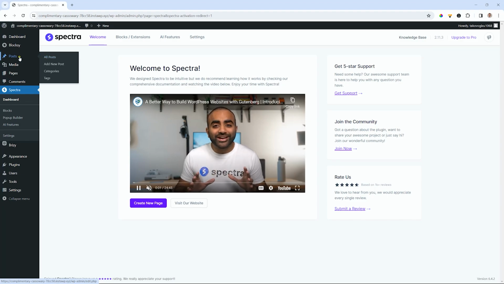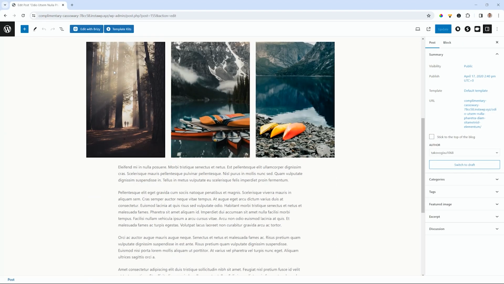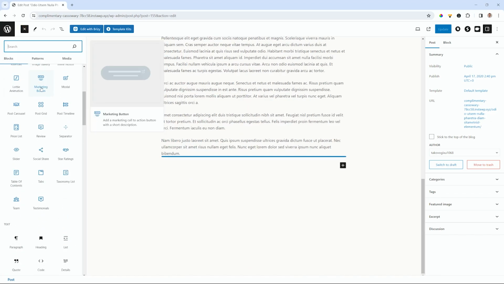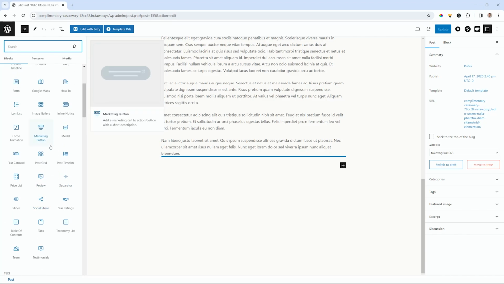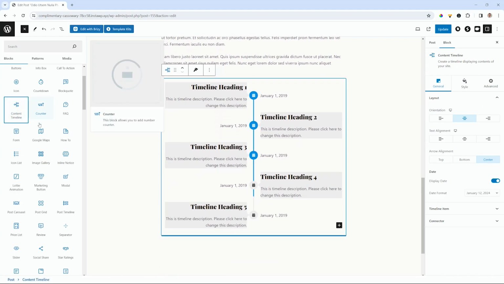I'll jump back into posts, and now we bring in a few of those. Let's select the first one over here, and then let's scroll to the bottom of this one, bring in a few of this. You see Spectra here has got many. Let's bring in a few big ones. I'm looking for the timeline. Timeline is a big one. Yeah, content timeline. Content timeline.